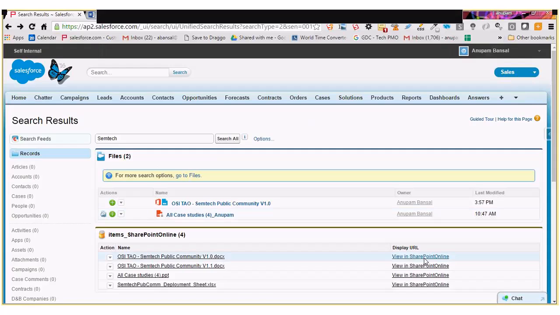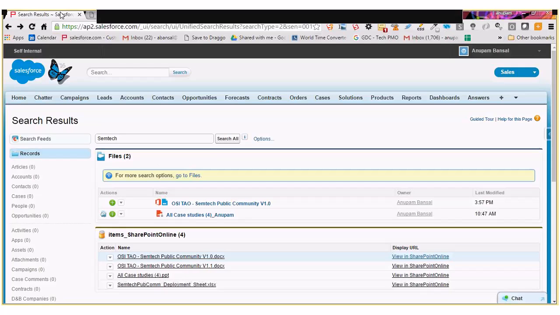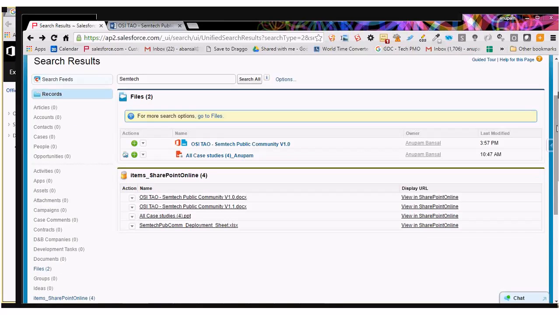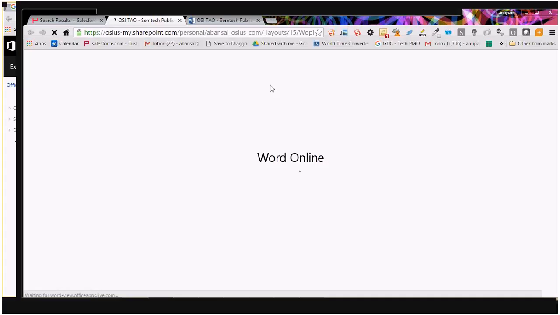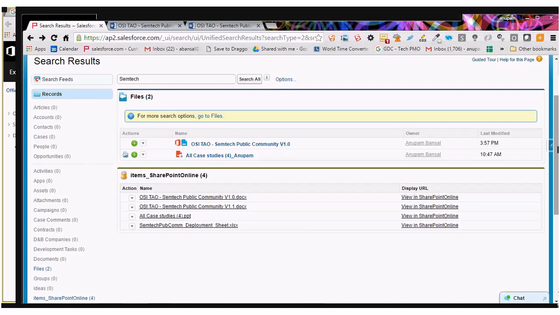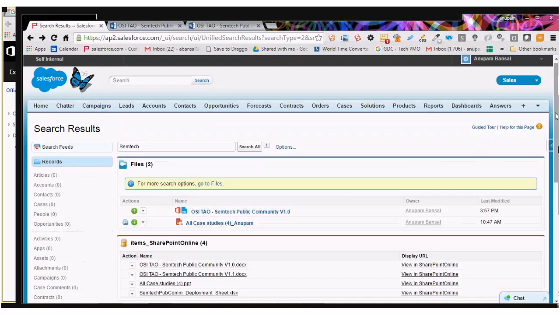If you just want to view, click view in SharePoint Online. That doesn't seem to be working though. We click on open here. Yes, so now we can open pretty much any document that we want from within Salesforce itself. That is another neat feature that we get with Files Connect.